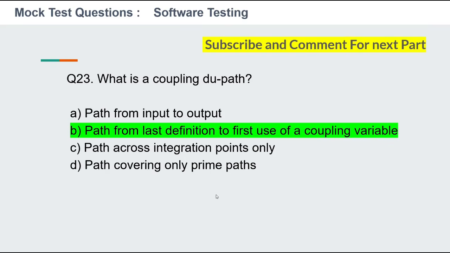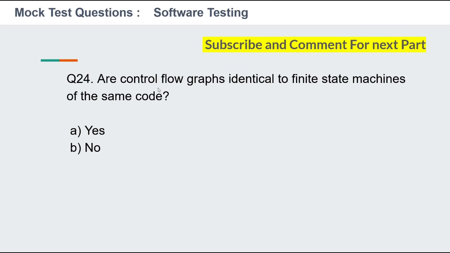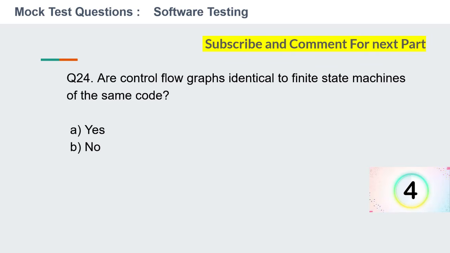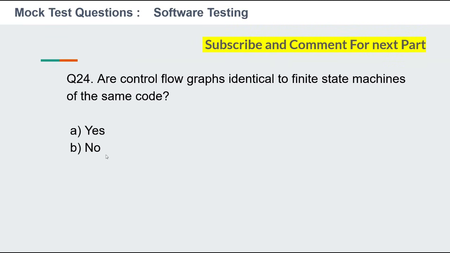Now let's go to our question number 24. Are control flow graphs identical to finite state machines of the same code? Yes or no? So your time starts now. And the answer is B. No.